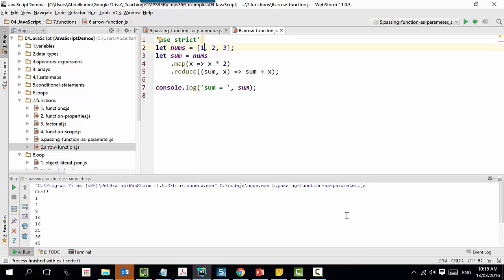Okay? So map and reduce are very useful functions that come with arrays to do manipulation of the array. Map transforms the array and then produces a new one. And then we have the reduce to summarize it into one value.